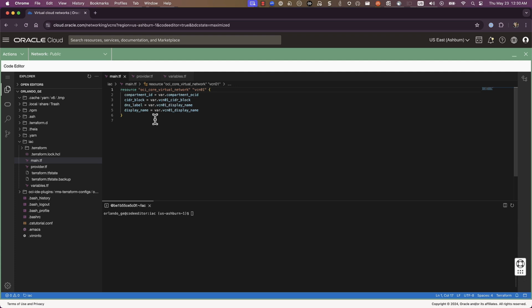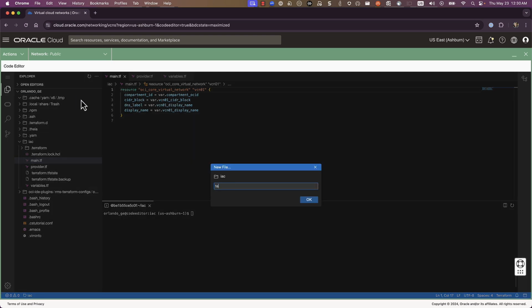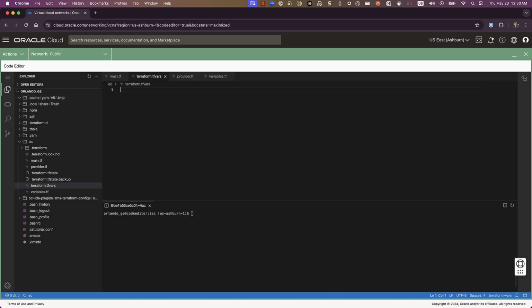Okay, now that we split the files, we have to create a file that will hold the values for those variables, as they are not present in the code anymore. Now it's time for terraform.tfvars. For my environment, I already have a copy in my notes, so I will just paste the values here. And let's give it a try and see if it works.